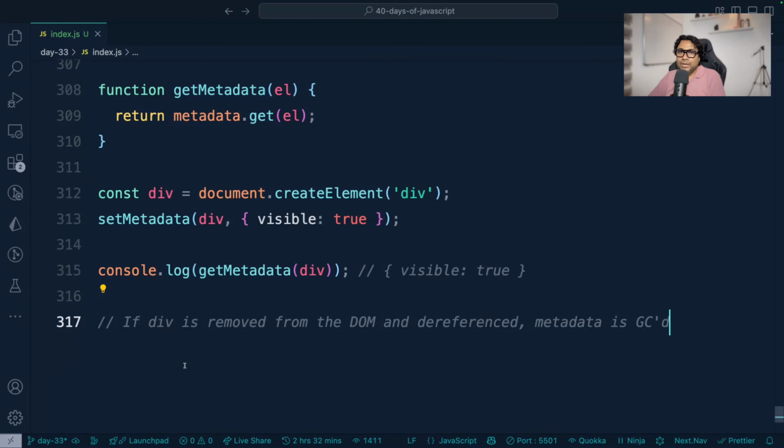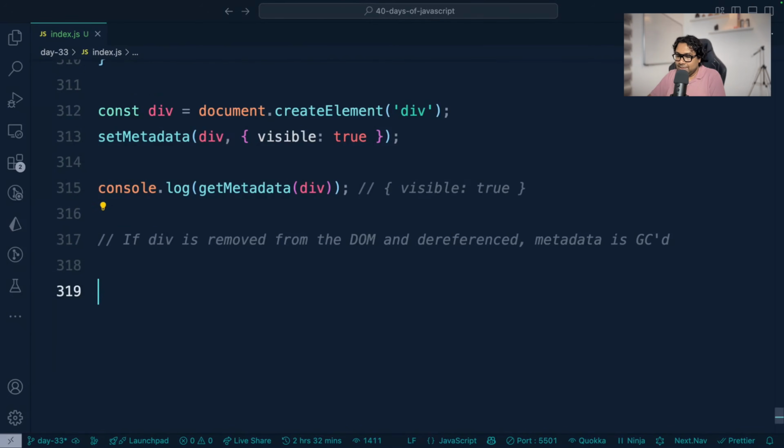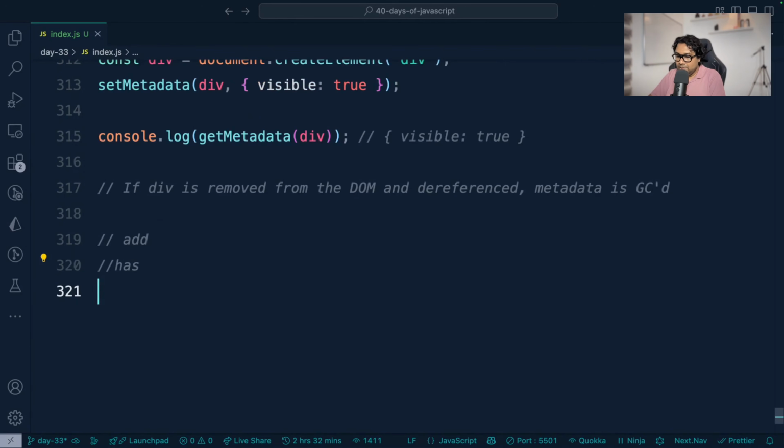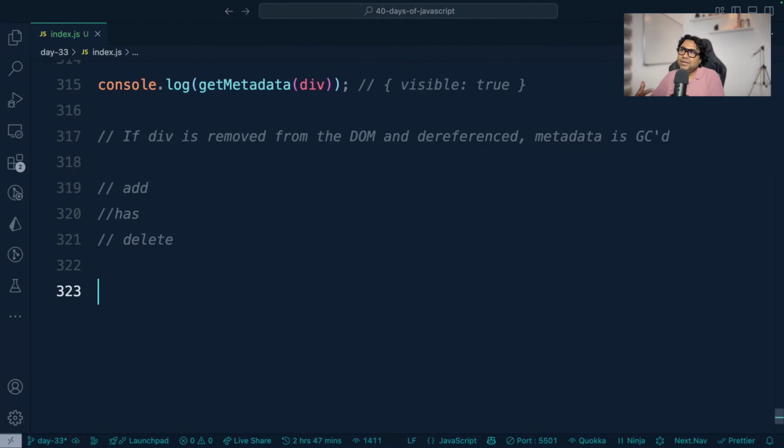Okay, so like Set, you will have methods like add, has, and delete, but you will not have methods like keys, the iterable methods, or the size property. All these things won't be available over there, right? So this is what a WeakSet is.